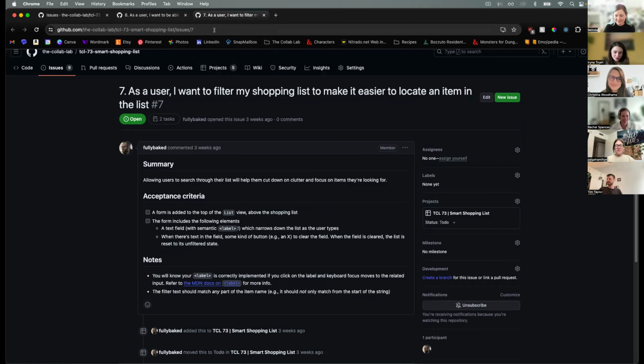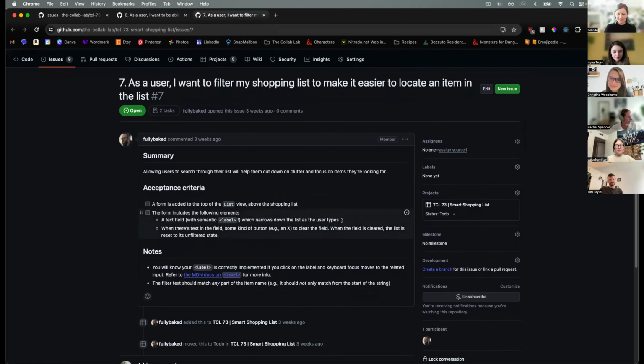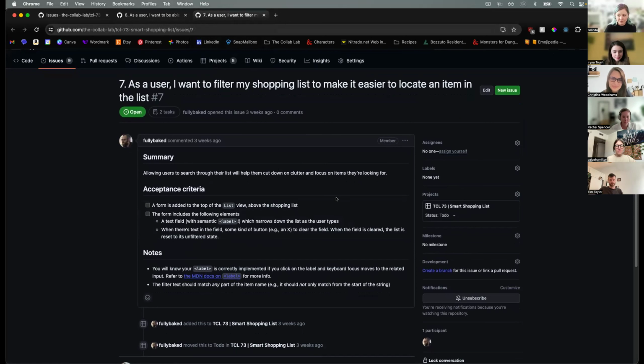Check out issue 7 then. The title: as a user, I want to filter my shopping list to make it easier to locate an item in the list. Summary: allowing users to search through their list will help them cut down on clutter and focus on items they're looking for. The acceptance criteria: a form is added to the top of the list view above the shopping list. The form includes the following elements: a text field with semantic labels, which narrows down the list as the user types. When there's text in the field, some kind of button, for example an X, to clear the field. When the field is cleared, the list is reset to its unfiltered state.